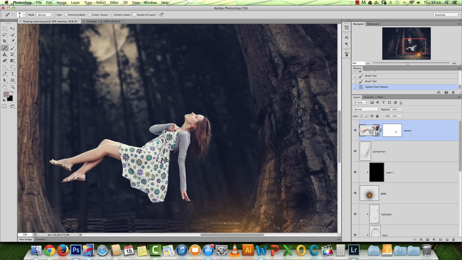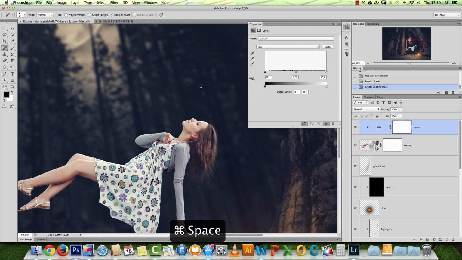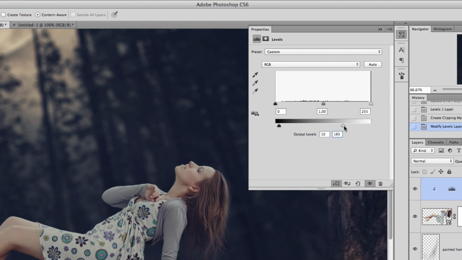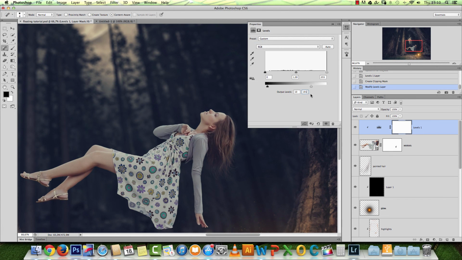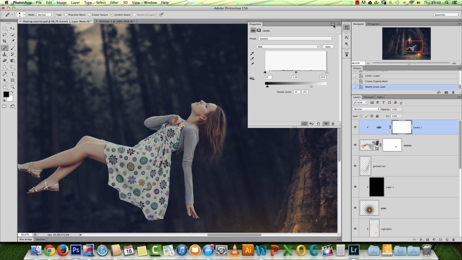The first thing that I added is a levels adjustment clipped to the woman layer. Here I changed the output, so I set the output levels of the blacks to 10 and the highlights to 173, just to make her look a little darker. Now these values depend on how much light you added here.